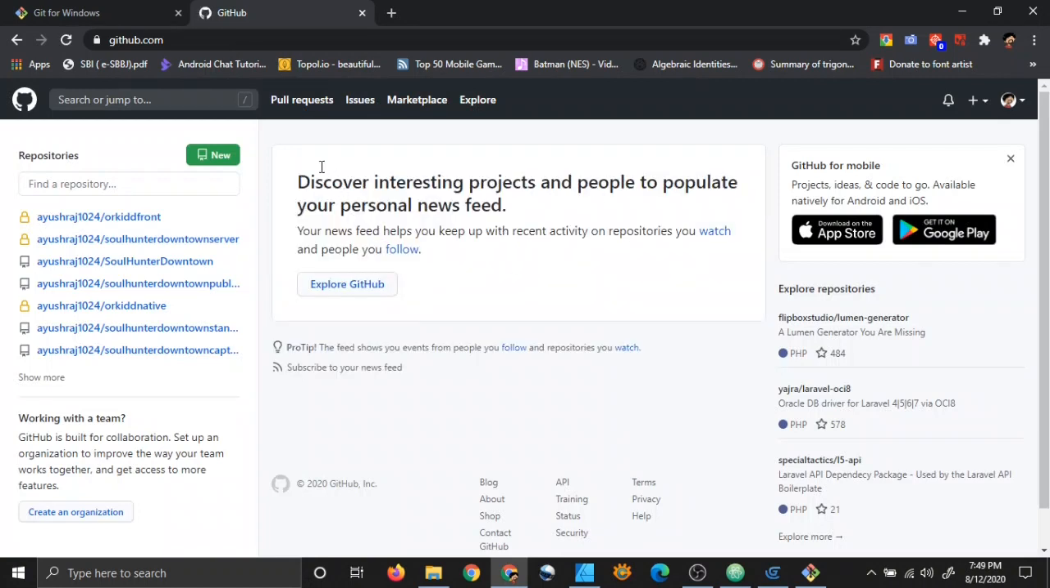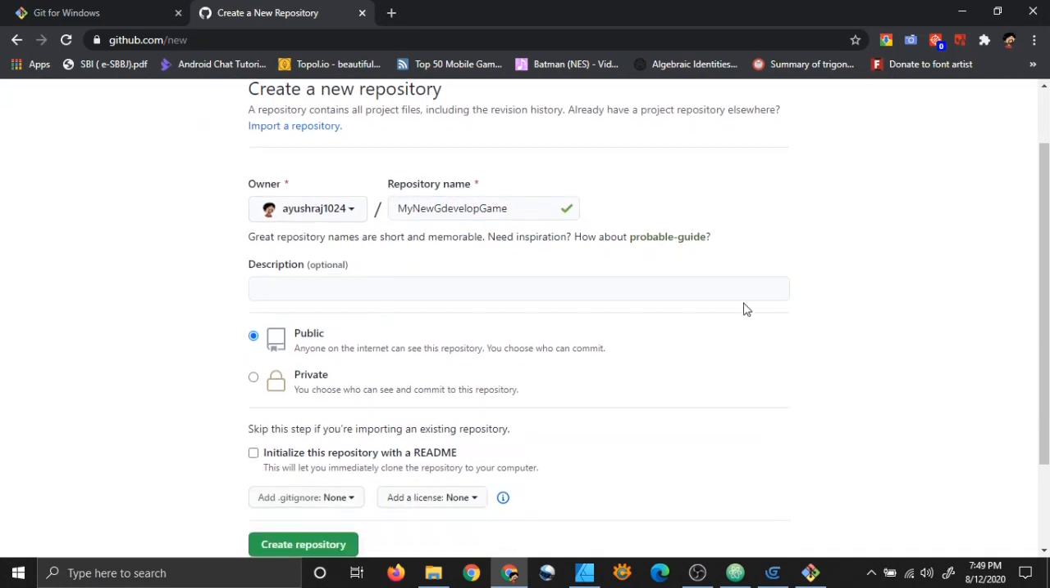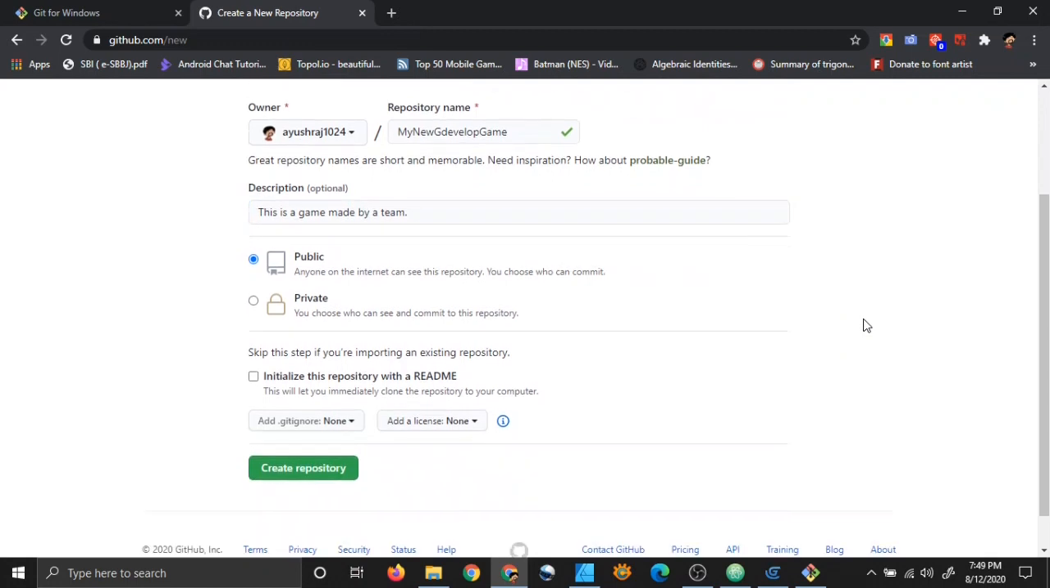So this is my GitHub. You can go to new to create a new repository. If you don't have a GitHub account, you can create it for free. I will give it a name, my new GDevelop game, right? And that's good. And I will give it a description. This is a game made by a team. You can give it any description you want.